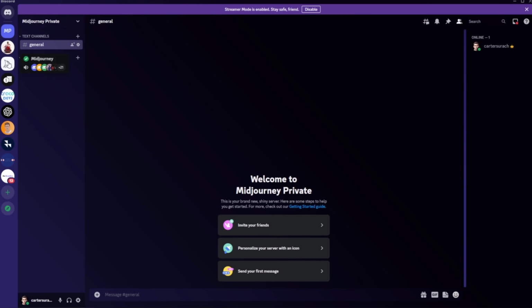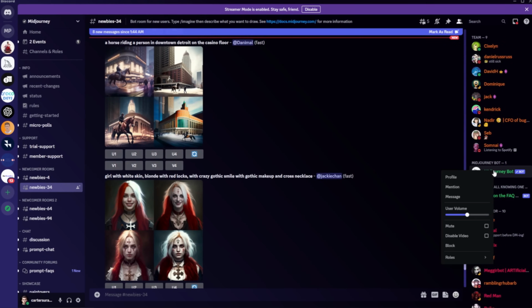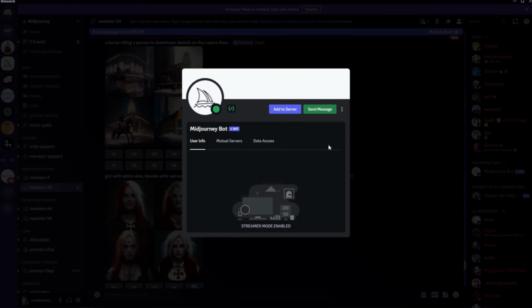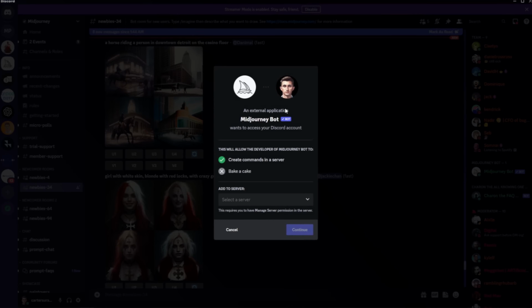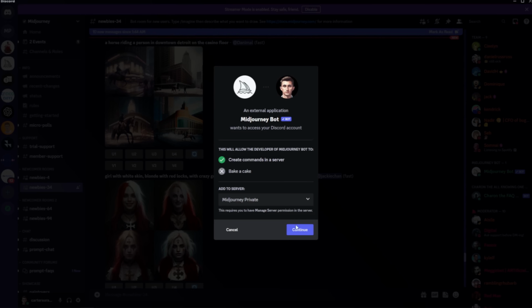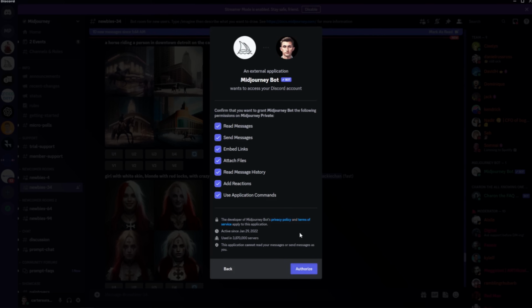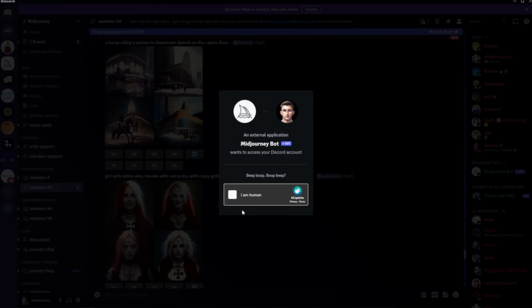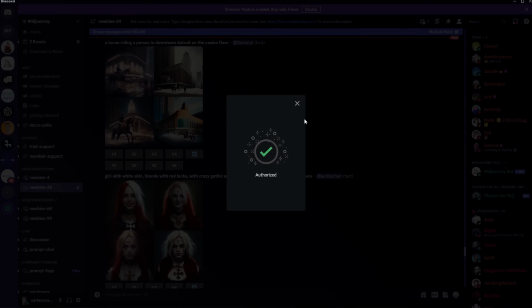So let's head back to the MidJourney server and right click this bot, click profile, and then hit add to server. From here, you can select the server that you want to add the bot to. I'm going to click on MidJourney Private, and I'm going to hit continue. Then you have to make sure that these are checked and hit authorize. I am a human. And now it's authorized.